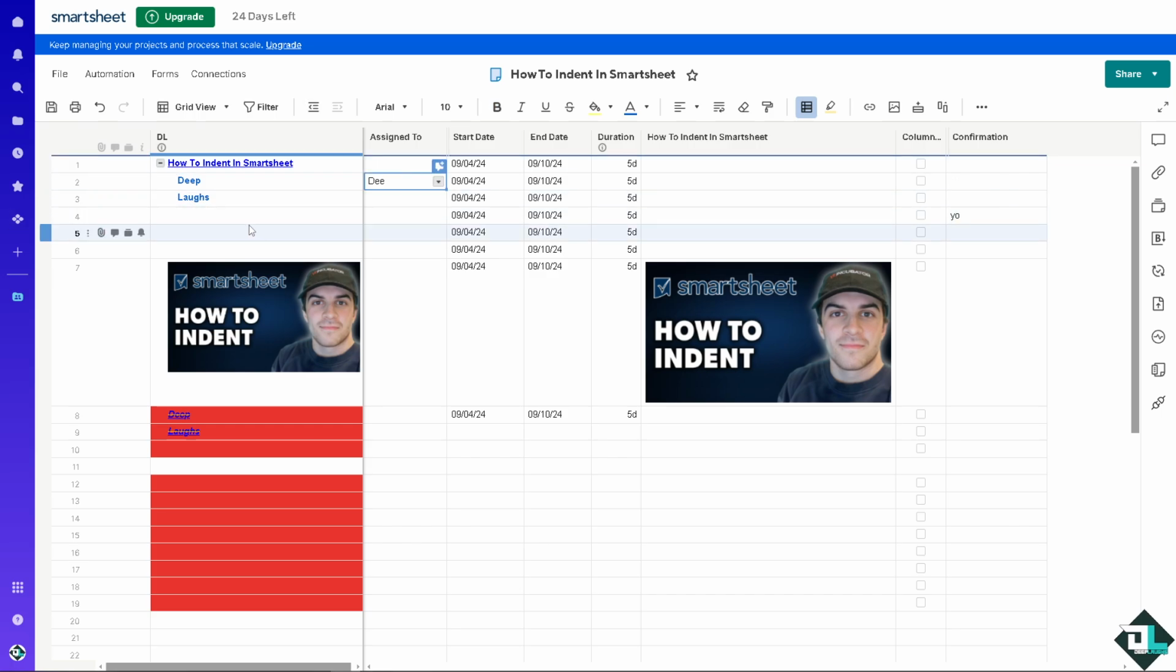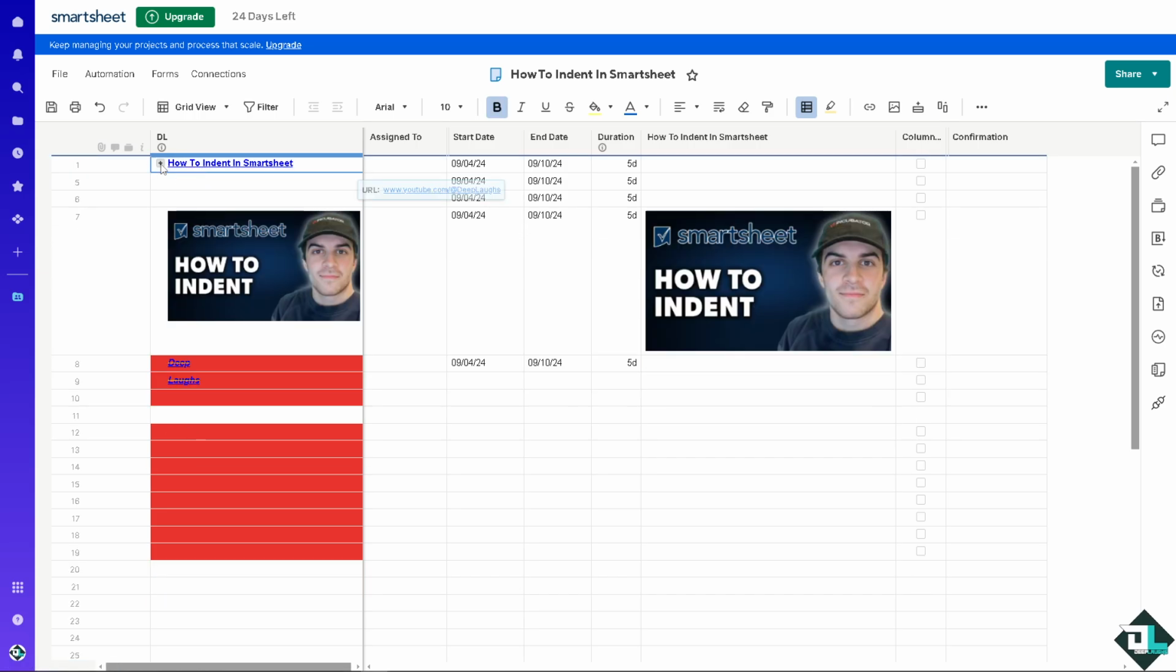And as you can see, indenting in Smartsheet is a powerful tool in enhancing clarity and improving collaboration, especially when dealing with complex projects or long lists of tasks.